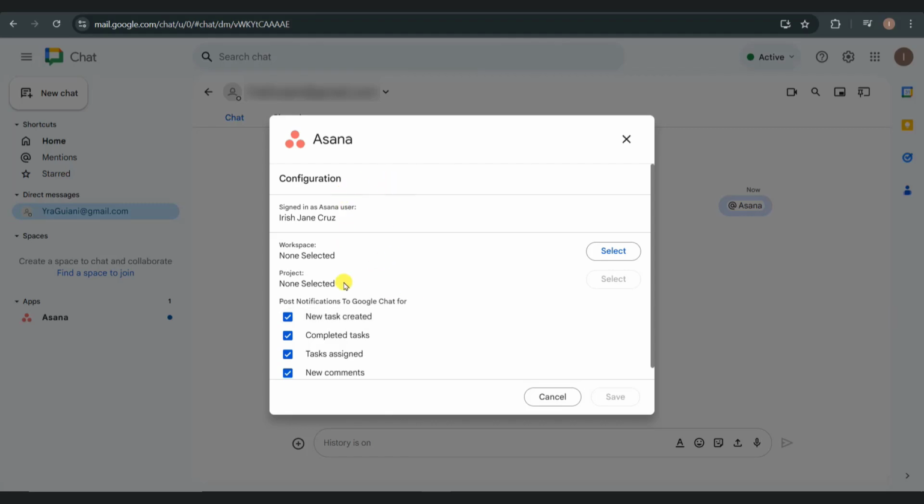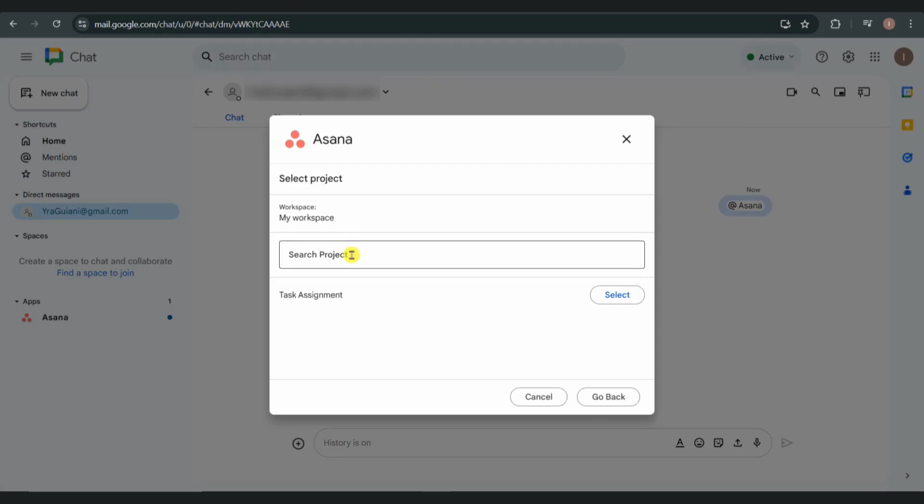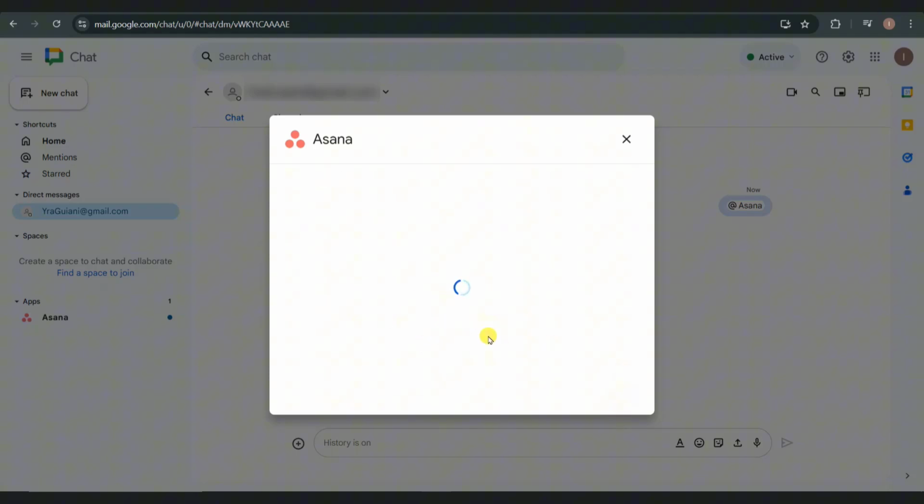So make sure to select the workspace that you want to incorporate or integrate with your Google Chat. So after you select the workspace, go ahead and select the project from that workspace. So simply click on that select button at the right side of that project to be able to select that. So once that is selected, you can go ahead and head back.